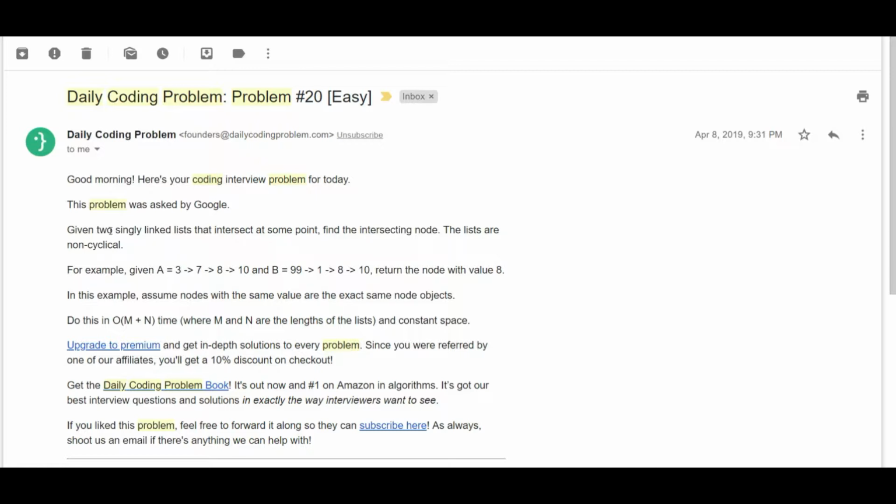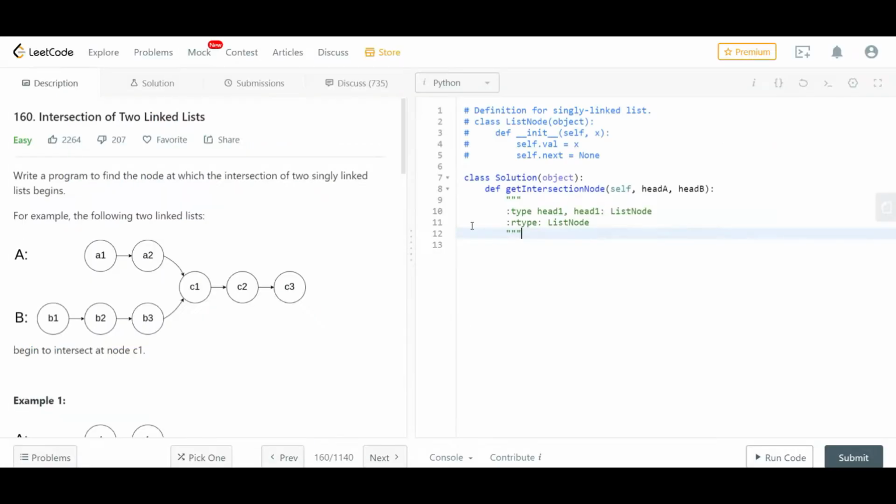Okay, so given two singly linked lists that intersect at some point, find the intersection node. The lists are non-cyclical, and we've been given an example. If you don't understand what this problem is, it's basically that you have two linked lists and you just want to find if those two linked lists have an intersection node, and that's it. So there's a problem like this on LeetCode, and we'll be going to that problem.